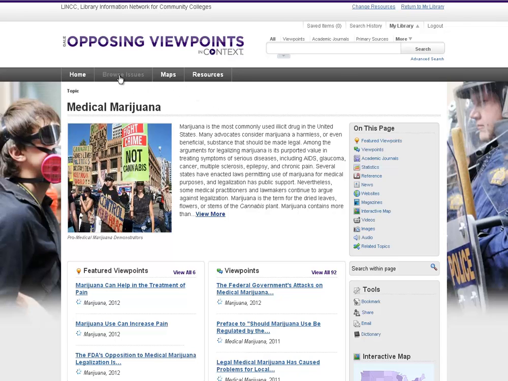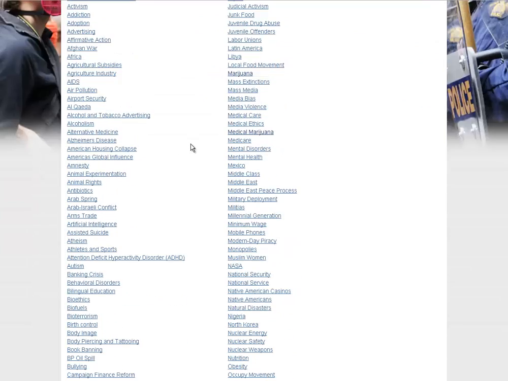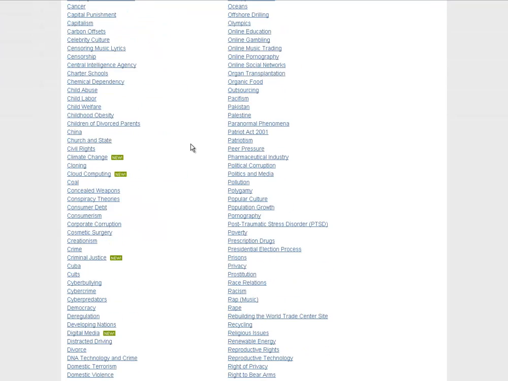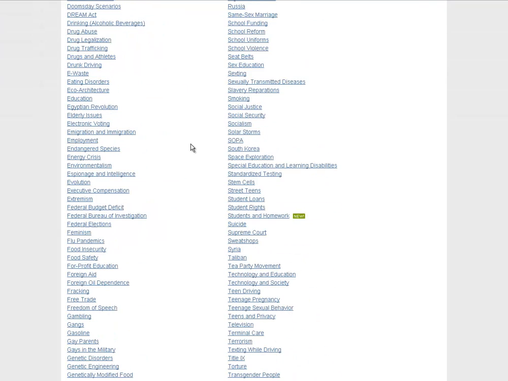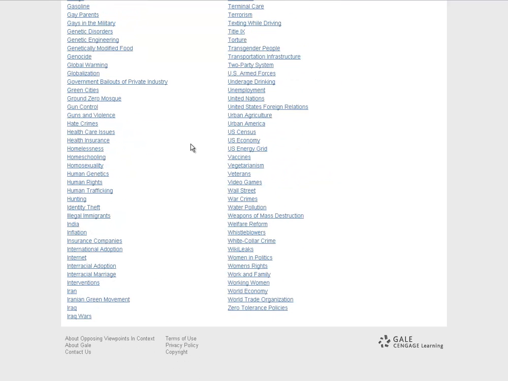So Opposing Viewpoints couldn't be simpler to use. That's basically all there is to it. Again, you can click Browse Issues in the upper left hand corner and see the big long list. As I scroll down here, if you read over some of these topics, anything you could possibly want to give a speech on, or if you have to write an argumentative essay where you have to take a side, Opposing Viewpoints is your database.